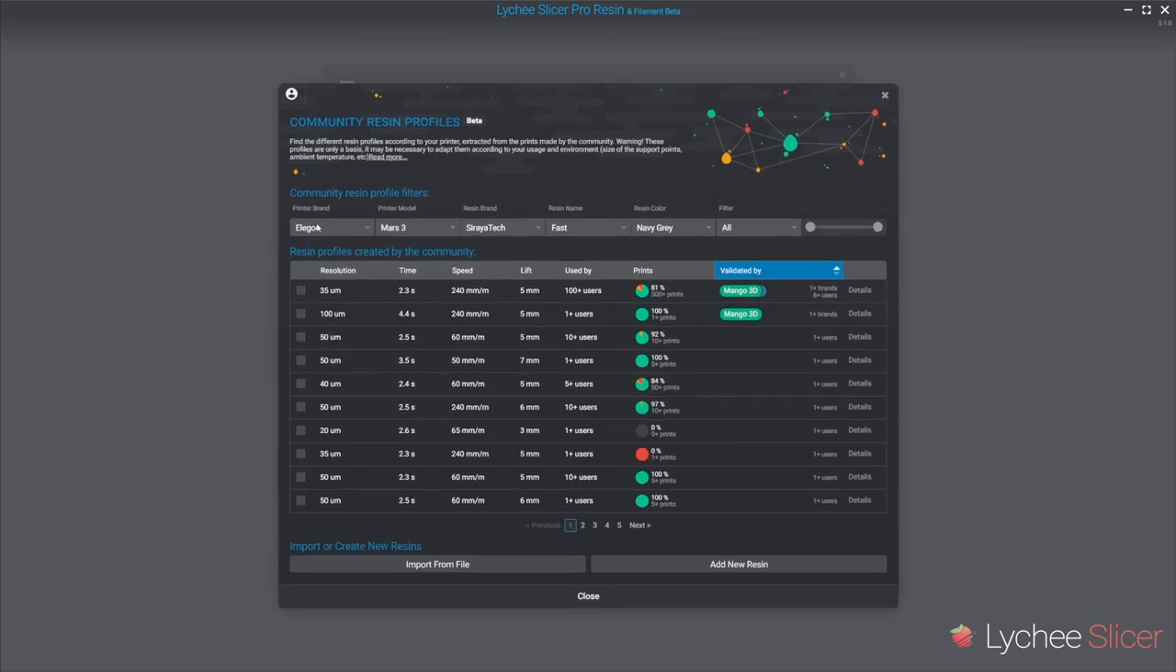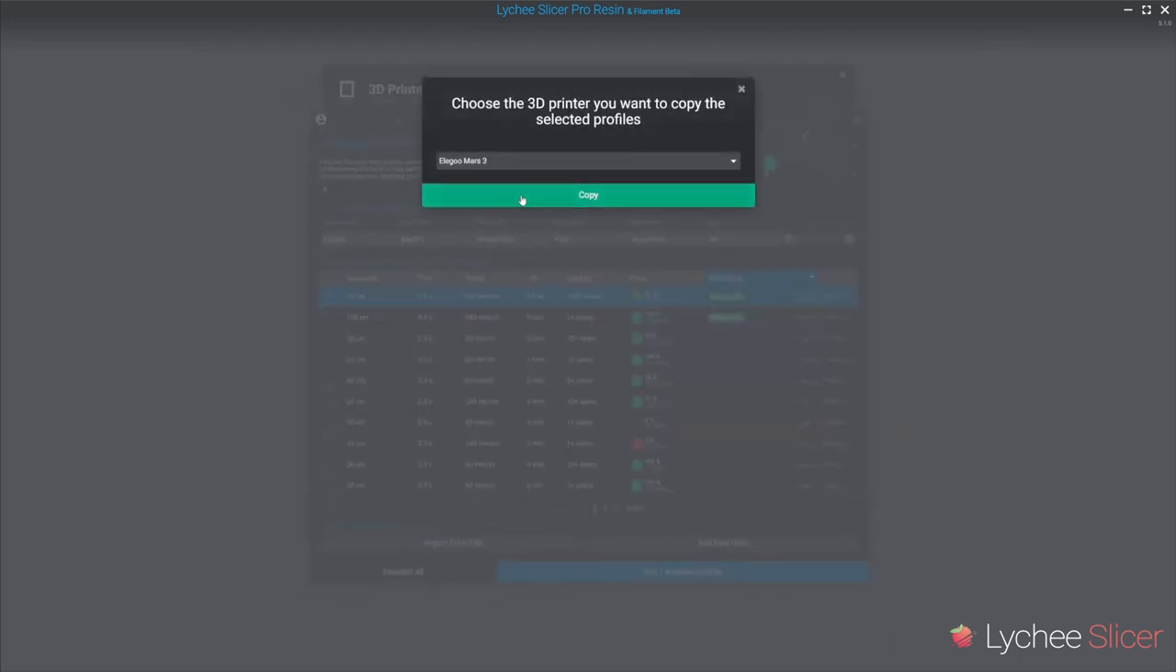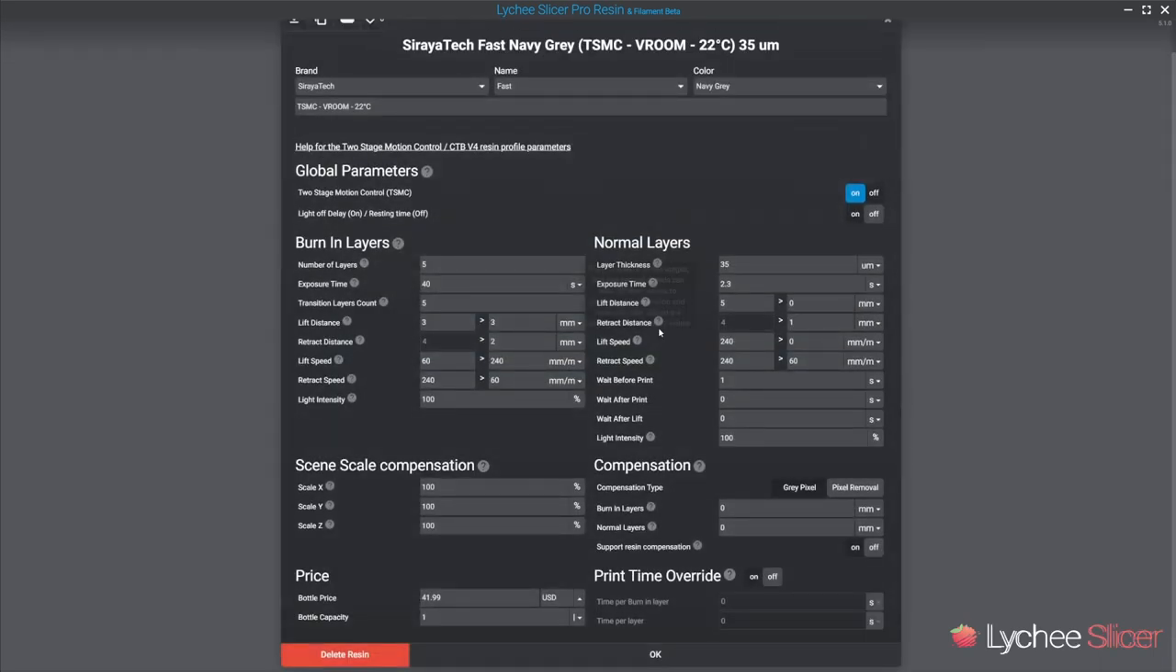Once you've found the profile you need, click Add Selected Profile to import it locally. Then select the printer to use with this profile and click Copy to finish. Your profile is now ready to use.